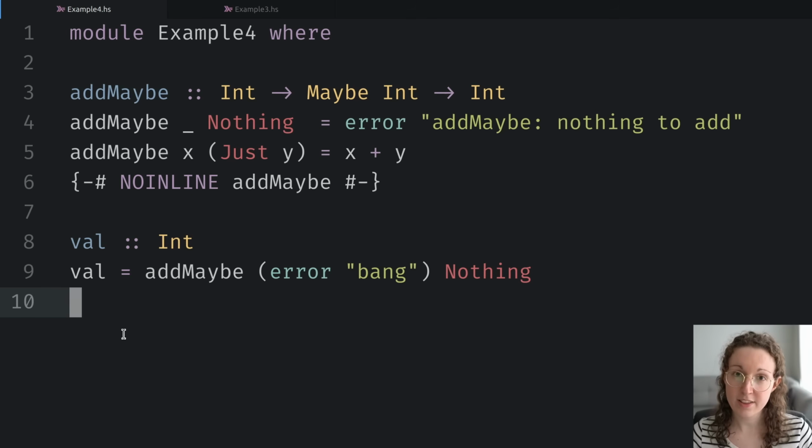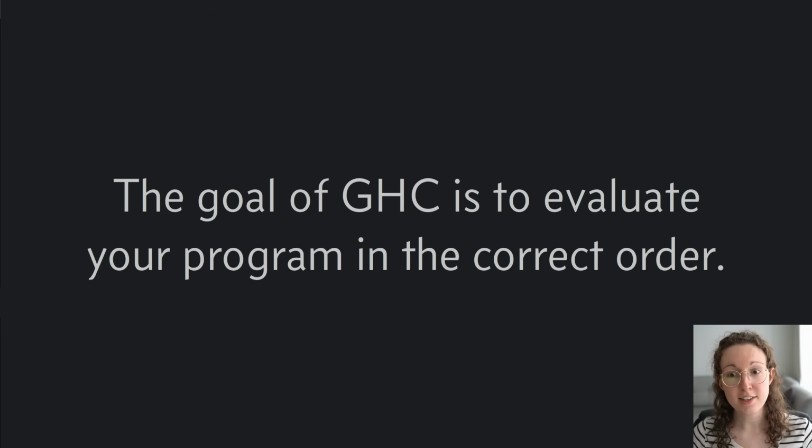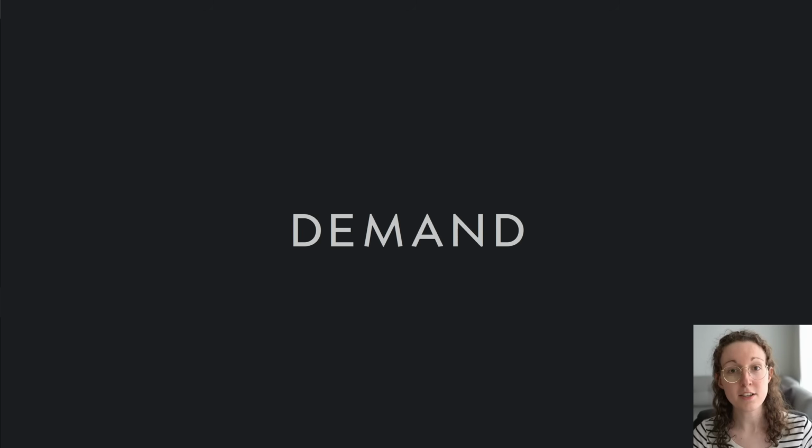And so one of the things that I've sort of started saying, which I think is kind of a fun perspective, is that the goal of GHC is not to be a lazy functional programming language. The goal of GHC is to evaluate your program in the correct order. Now, of course, this leaves open what exactly the correct order is. But I think there's essentially two things that everybody can agree are important. One, we don't want it to evaluate our program in an order that breaks it. So we need to make sure that it doesn't turn bottoms into non-bottoms and vice versa. And we also want to evaluate our program based on the demand structure.